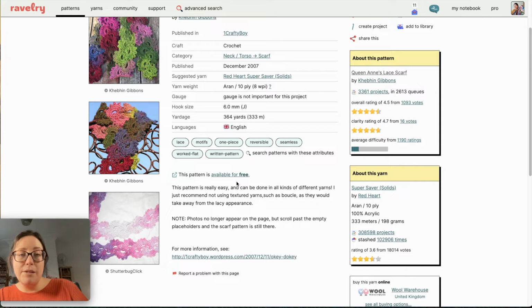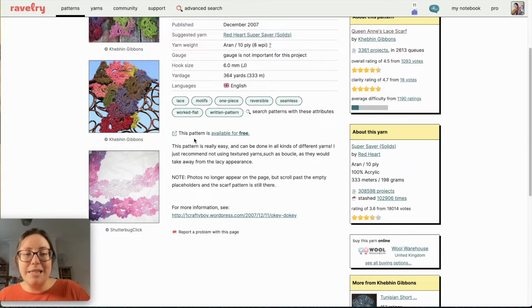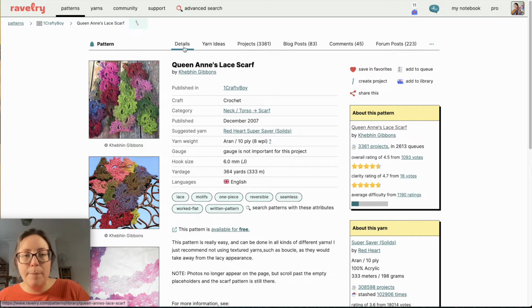And also here as well, sometimes it will link through to a YouTube video. There's more and more patterns being released as videos as well as written patterns. So that is really, really handy. There's usually some notes here from the designer as well. Then at the top, you can see along here, we've got yarn ideas. So that is yarns that people have used for this project.